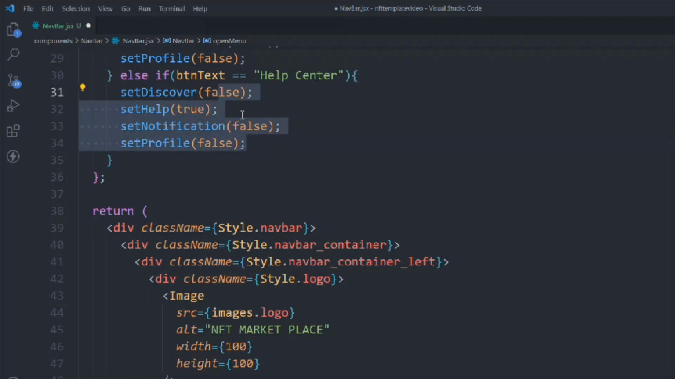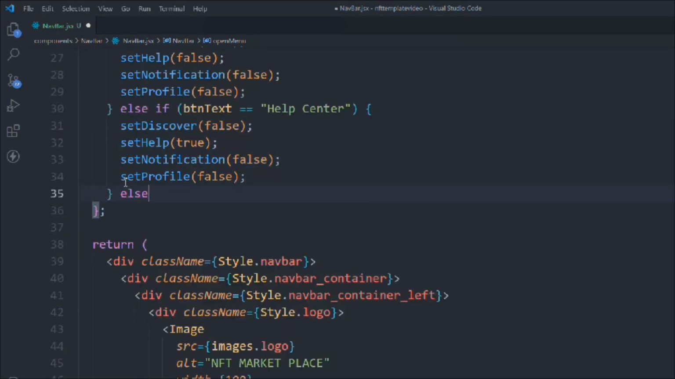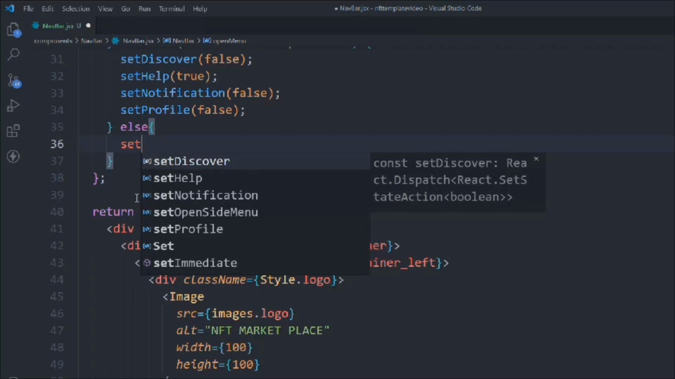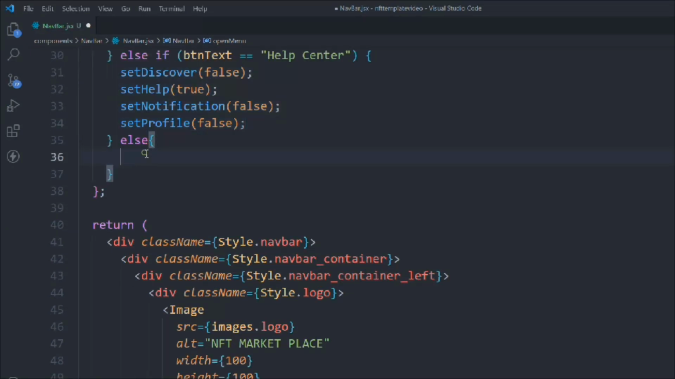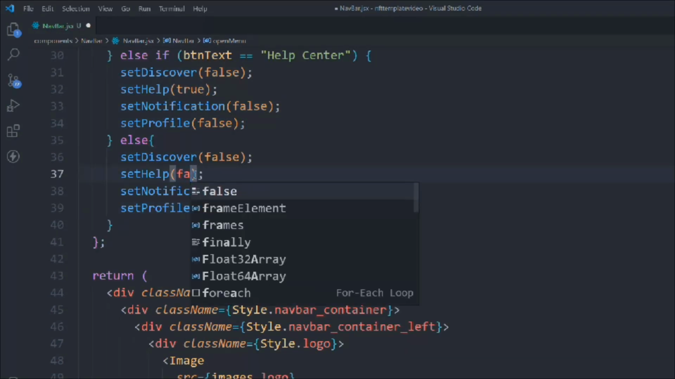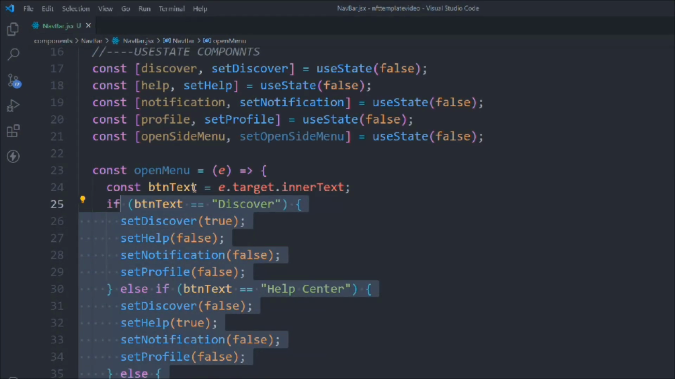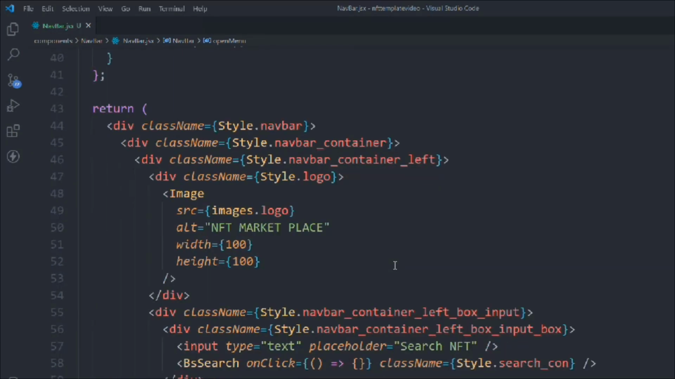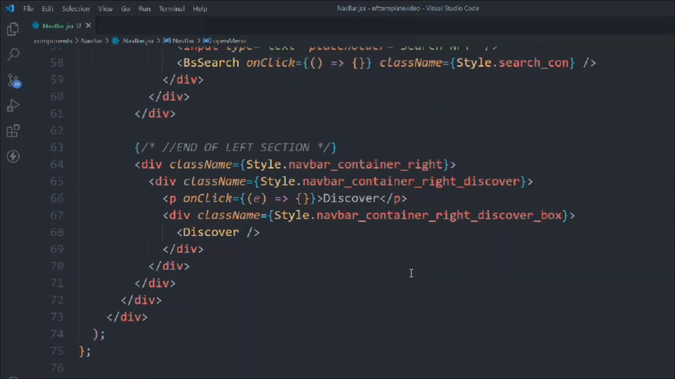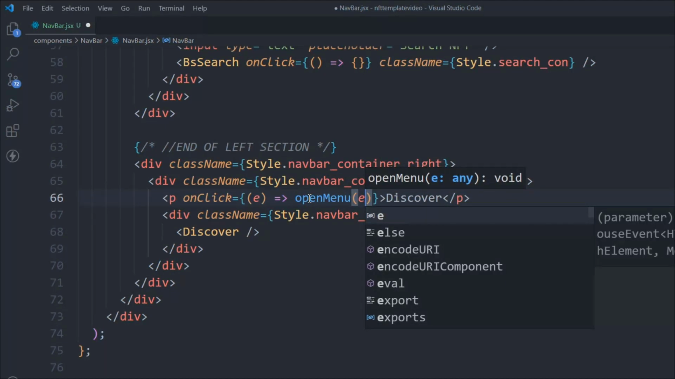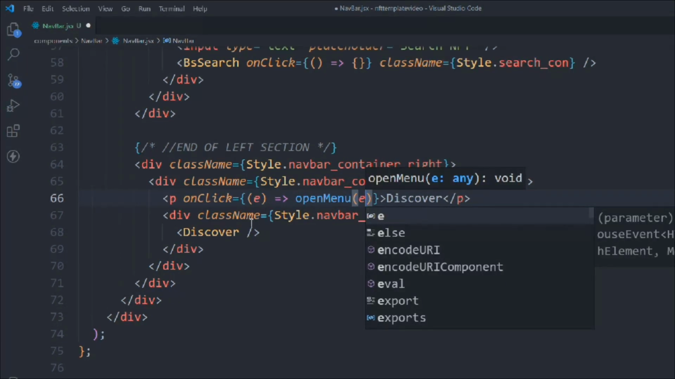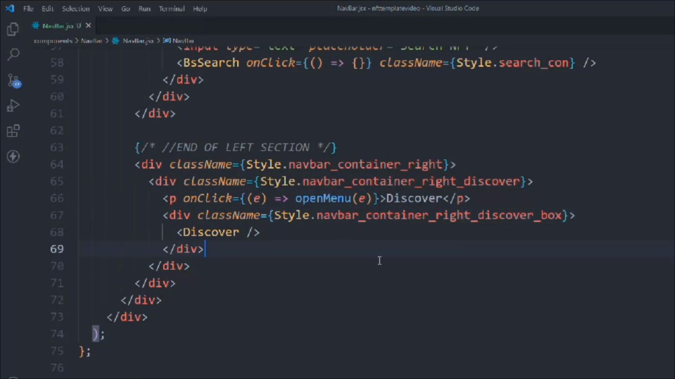And let's come down, let's say else, and here we're going to simply copy this and paste here, and this becomes false, so the rest would be false. Okay, let's copy this function, and now we have to call it here. So let's come down, and we're going to call the function here. Simply replace this, and we have to pass this e, so in that way we can easily access the e. So that's how we can open the component.